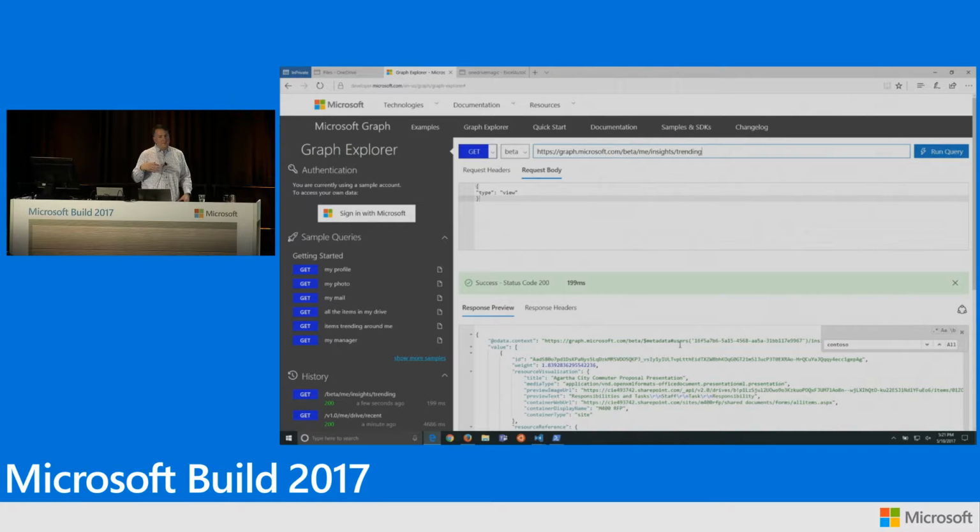So not only can I see the files that are trending around the logged in user, but if I know that Darren, for example, is a user that the application wants to go query on, I can query trending on that user and find out what's going on around them. This is the same sort of API that powers the Microsoft Delve experience, if you're familiar with that, which lets you discover what it is that your coworkers are working on, what it is that's interesting to them, and what's going on in their world, and you can learn some really interesting things.